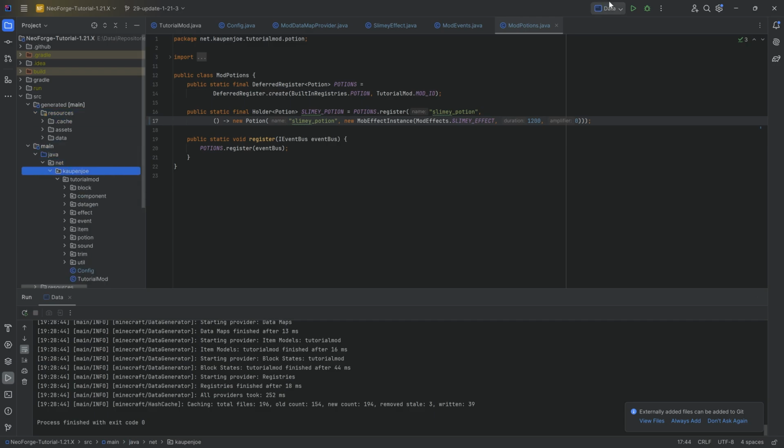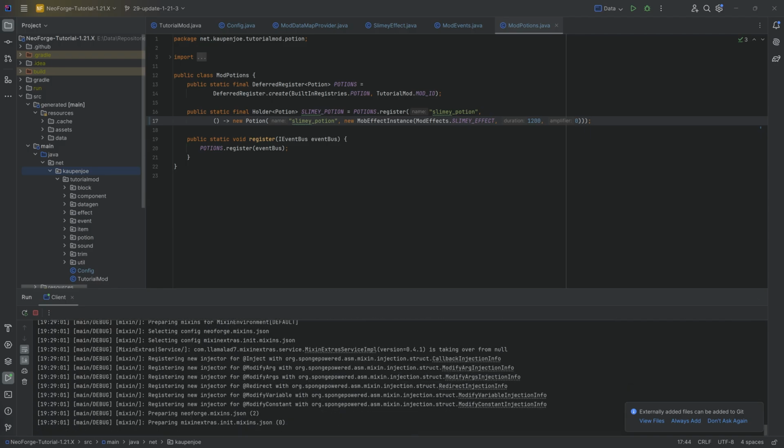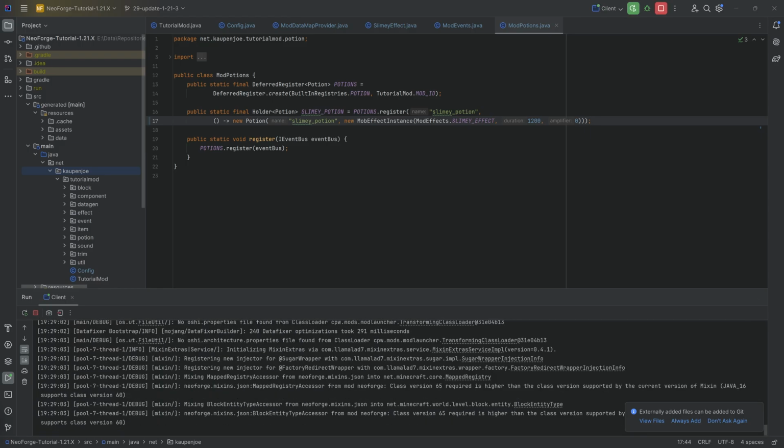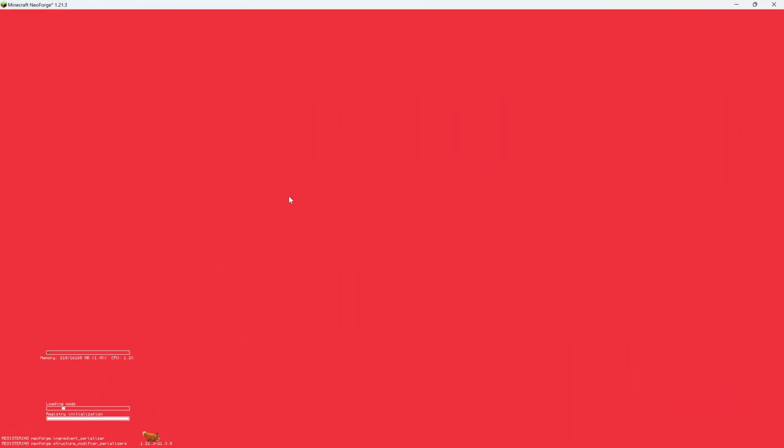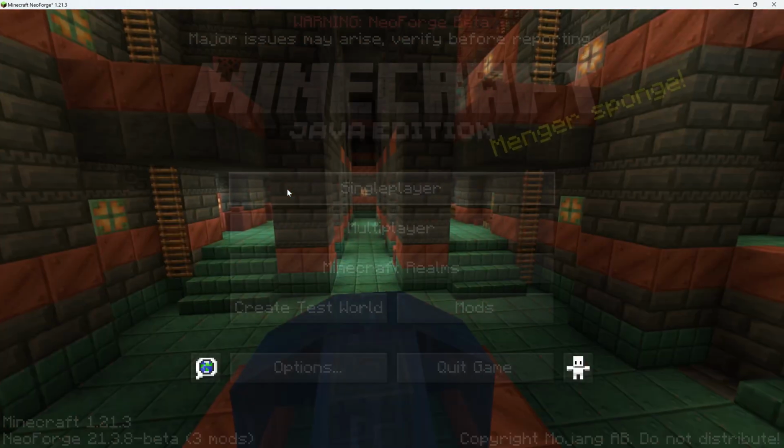There we go. And then we can go into the client, run the client, and let's actually see our changes here and hopefully see it working. 1.21.3 Minecraft instance. And it's already loading up over here. So let's take a look. It looks pretty nice. Yeah, that looks pretty good.